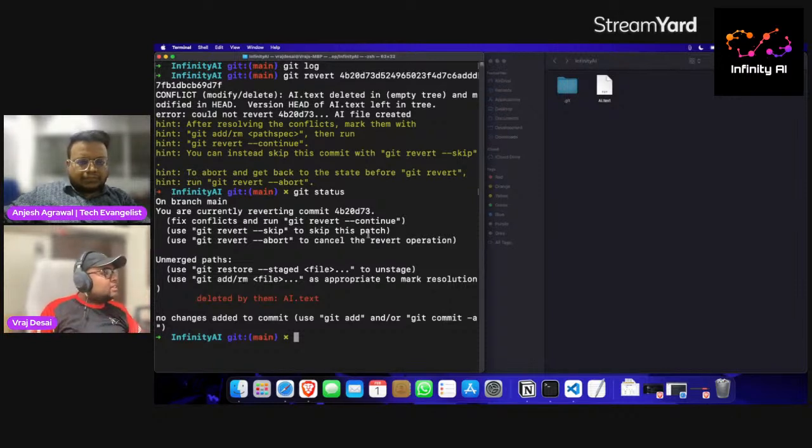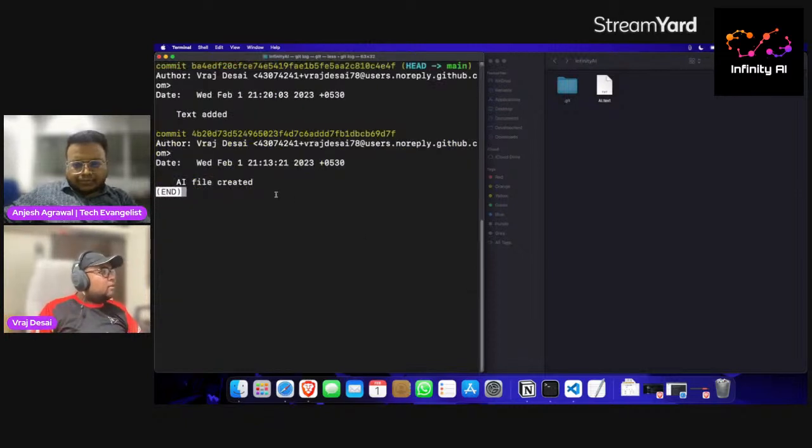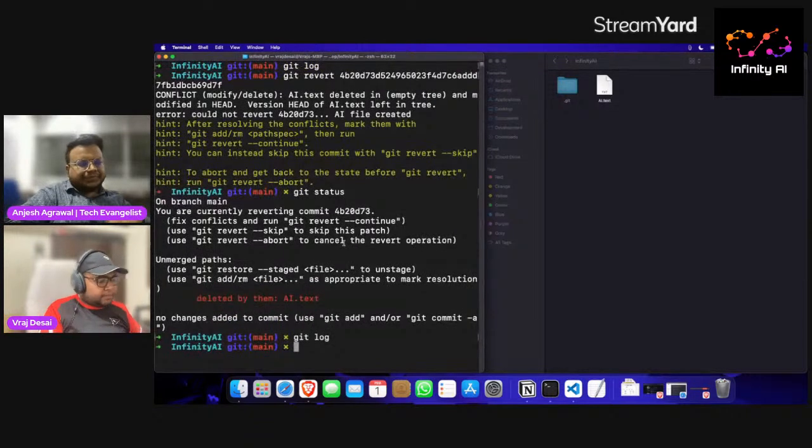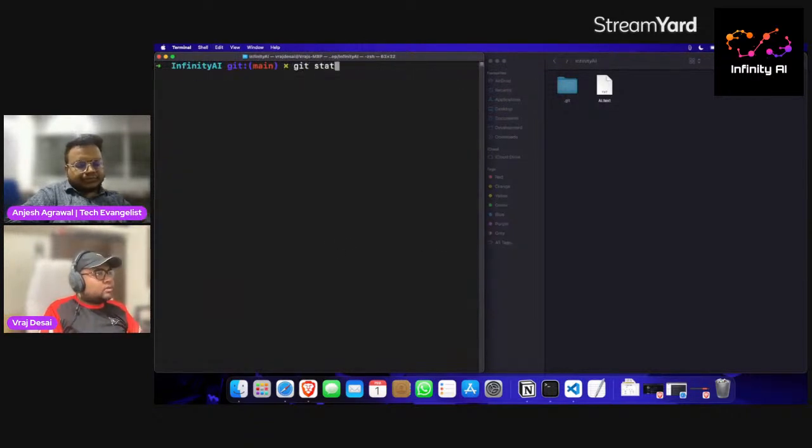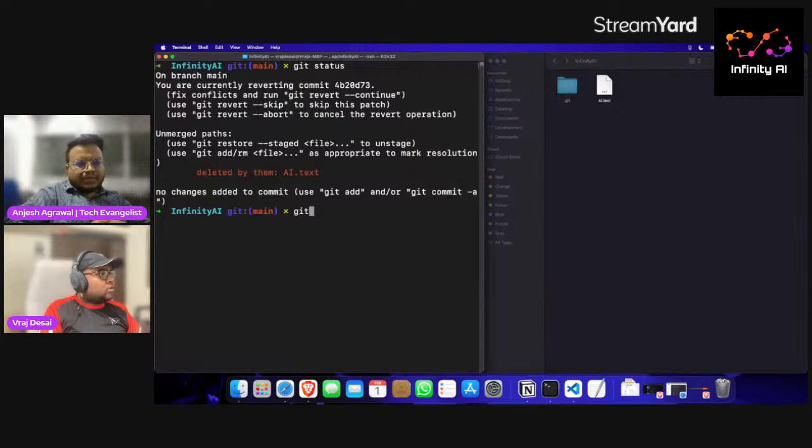Wait, let me see what happened here. I will write git log here. I guess I copied some wrong commit hash. Let me copy it from here. No problem, it happens. Okay, I can just git stash it.